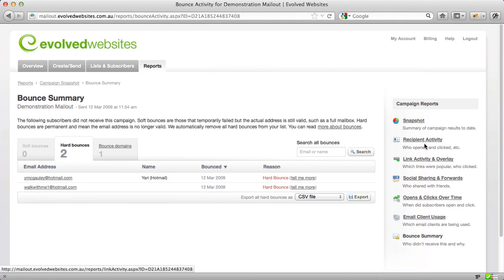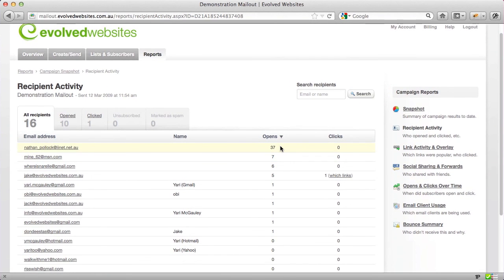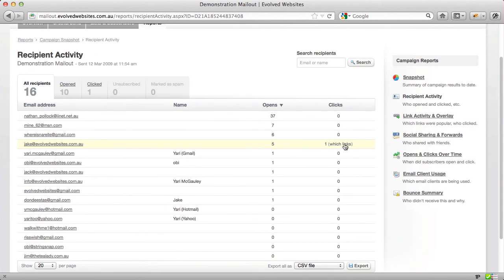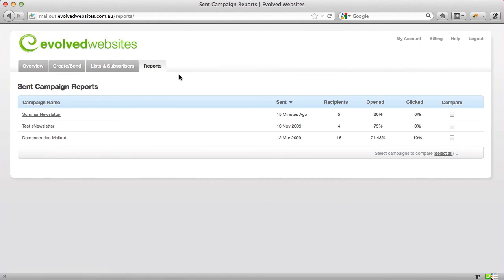We'll come back to have a look at this recipient activity for this email, because it's quite interesting, the number of people that are opening this e-newsletter, how many times have opened it compared to how many people have actually clicked on the link. And this is quite interesting as you get a bigger database. So that is the e-newsletter reports area.